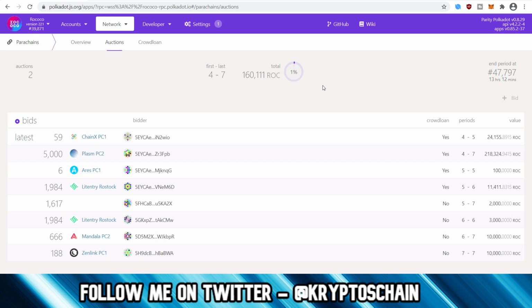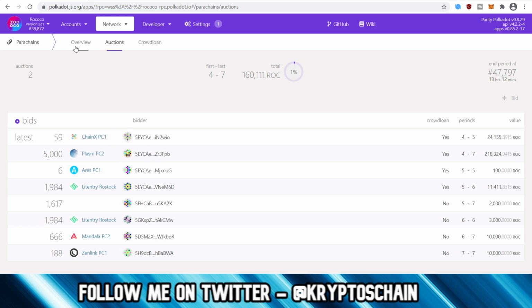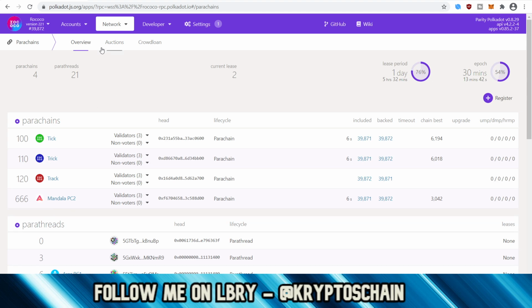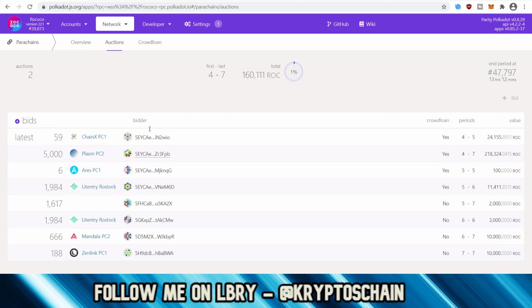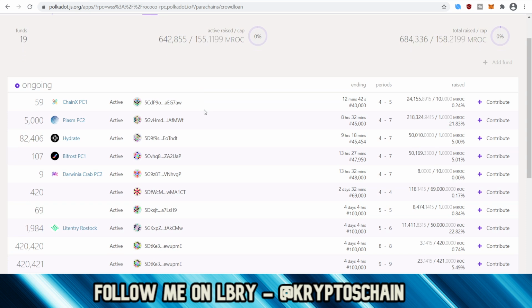So it could be that, as you can see, we are in the second auction, so at any point one of these could bond the parachain, and then we're going to be seeing it in the overview section here. So yeah, this is pretty much how it looks here. We've also got the Crowdloan area where you can actually contribute if you have MROC. I think this actually means million rock, so I think you just need the rock token.